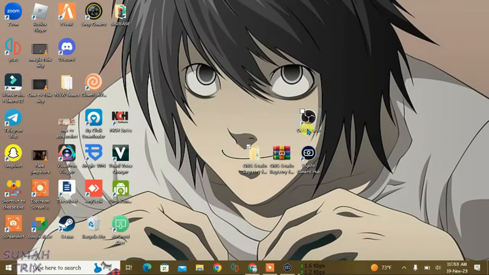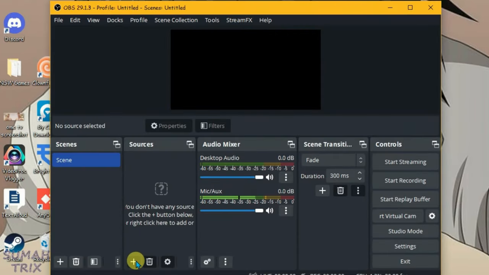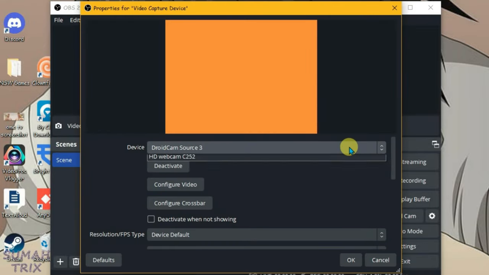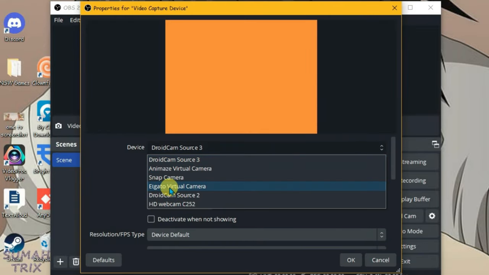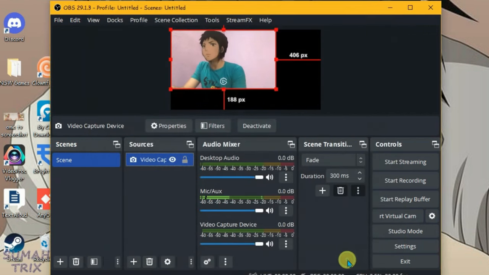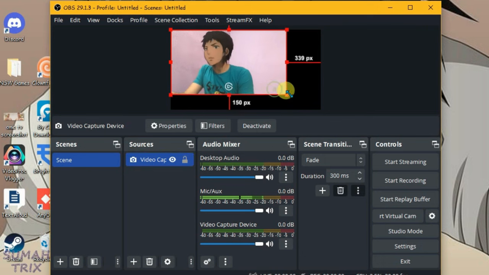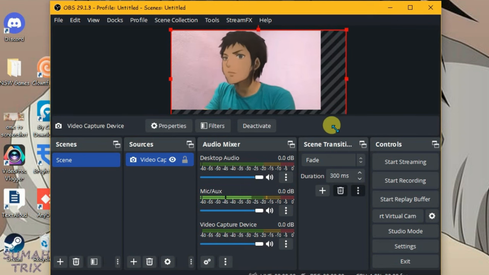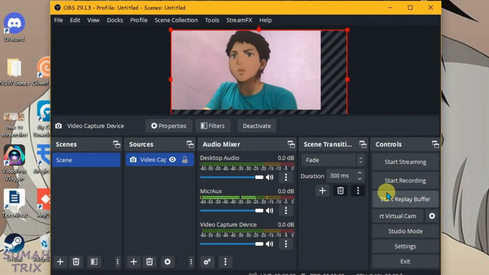Let's minimize it. Now what you're going to do is just launch OBS Studio, come under the sources option and click on plus and select the video capture device. Add new. We're going to select from this device list here Elgato Virtual Camera. Okay, now it has loaded the Elgato virtual camera here. Just click on OK. Now what you can do is just expand the video here, and then we're going to hide this logo here. So just expand the video just like this. Now the logo is hidden and it's perfect to be used for OBS.